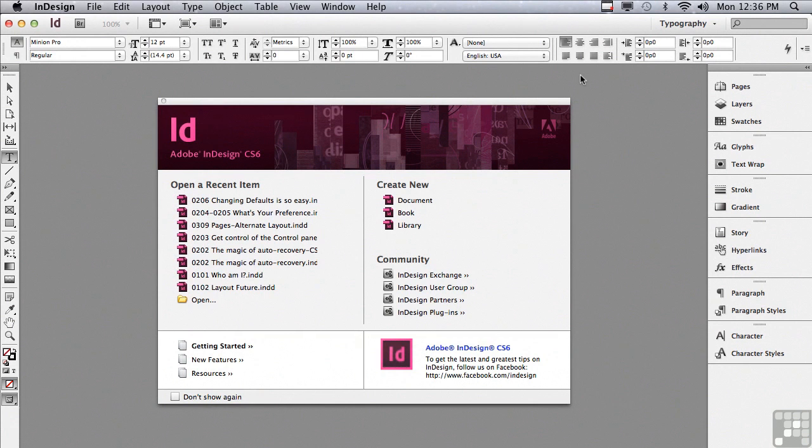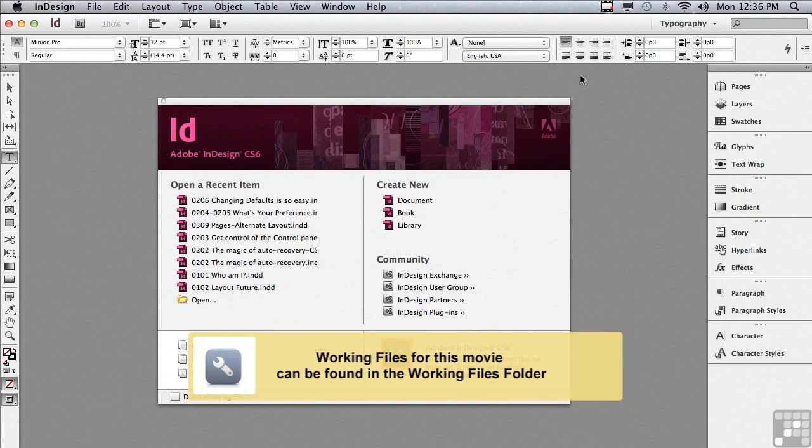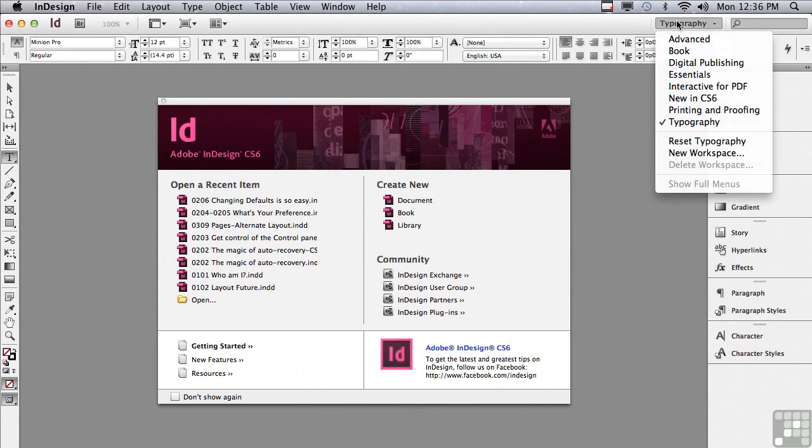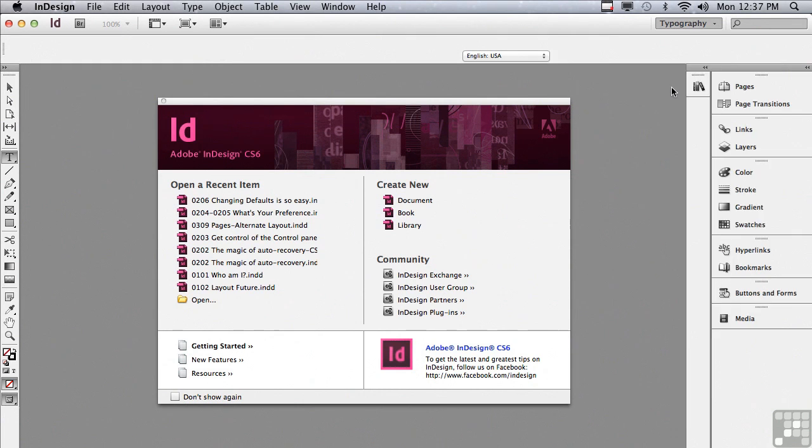In this lesson, I want you to create and save your own custom workspace. The best way to start is with some pre-existing workspace. If you go to the workspace pop-up above the control panel, you'll see that there's a whole bunch of them up here. So if I was creating a workspace of my own that had to do with interactive features, I may start with one of the interactive workspaces, such as interactive for PDF.